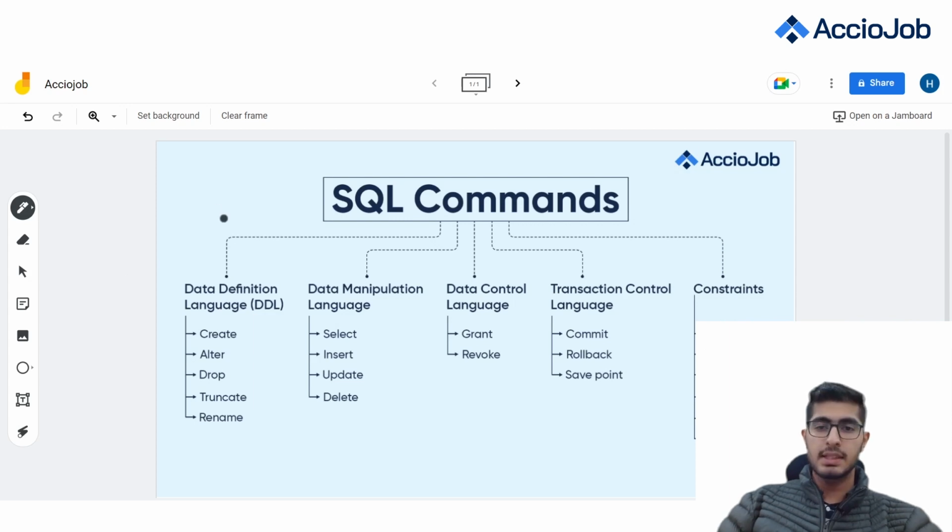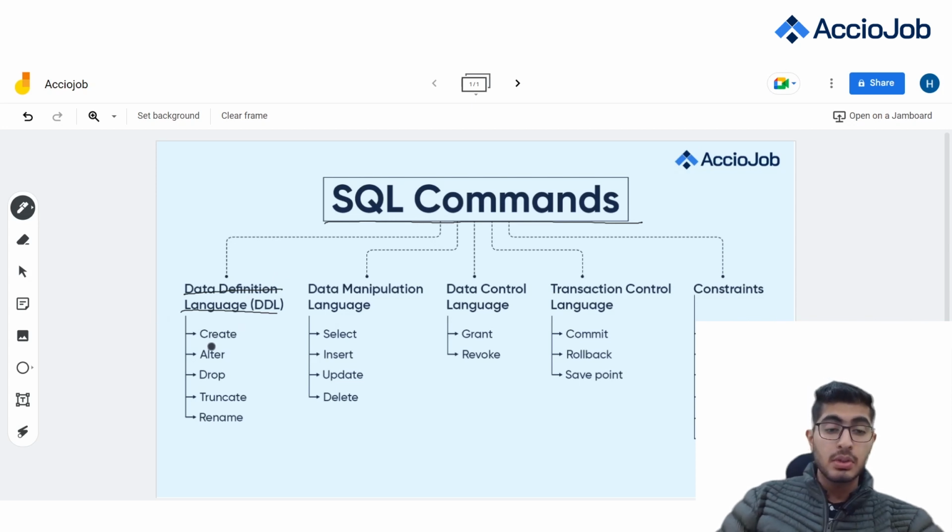So let's start this video. SQL commands. Okay, so there are majorly five categories of SQL commands. First one is data definition language, that is DDL commands. So, as the name suggests, DDL commands are the commands which actually define the data. Okay. So, the first command is create.